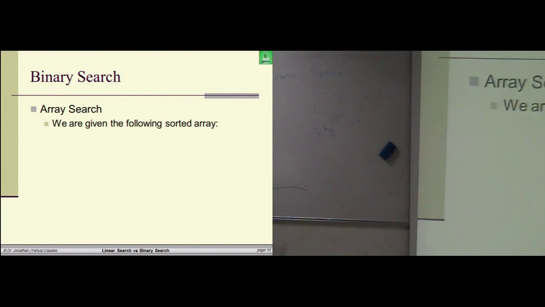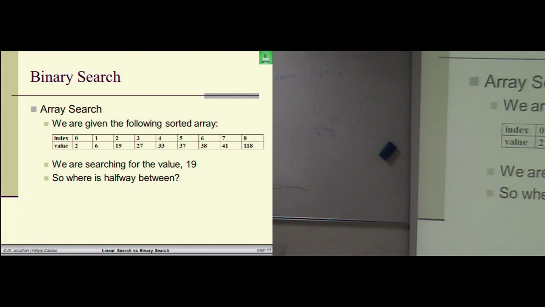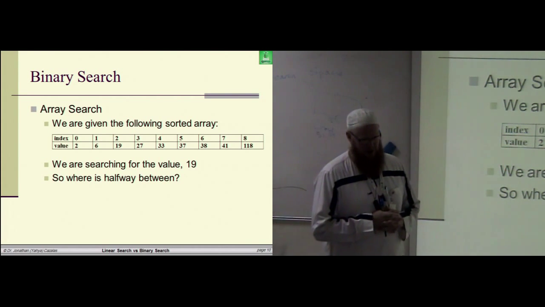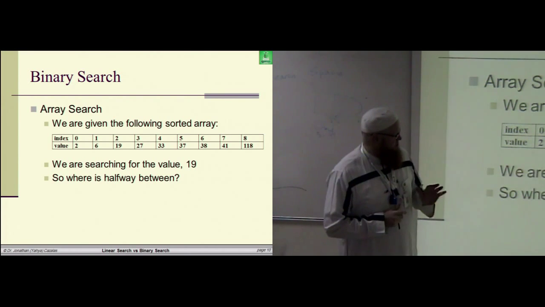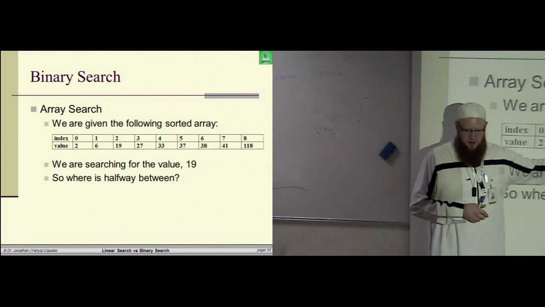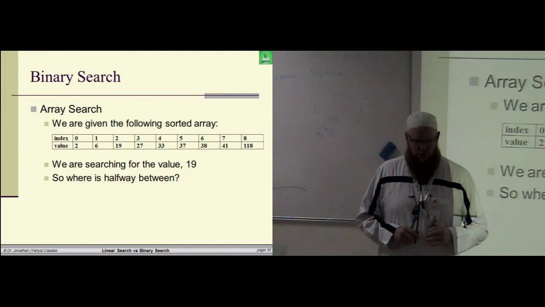So here is the idea. We're given the following array. We're searching for the value 19. Where is halfway between in the array? Index 4, 33. So I think this is clear. Because again, we want to search for the value 19. We see that the value is right here at index 2. Clear? So we know it's there.